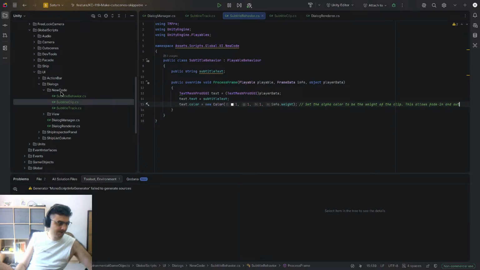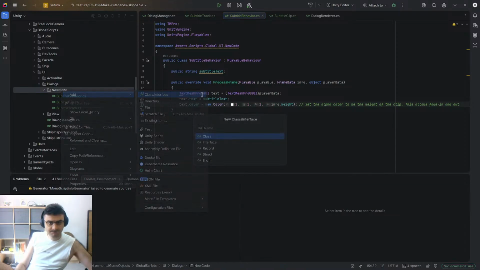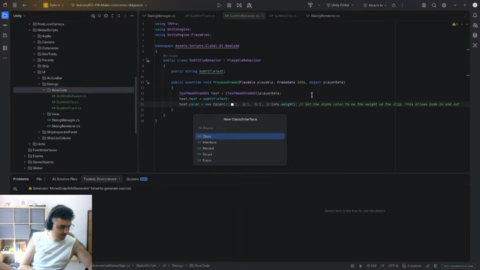This is where track mixing comes in. Track mixing basically takes a look at all of the clips on a track and allows us to tell timeline how to mix them together. Instead of the clips themselves controlling the behavior, our track will.